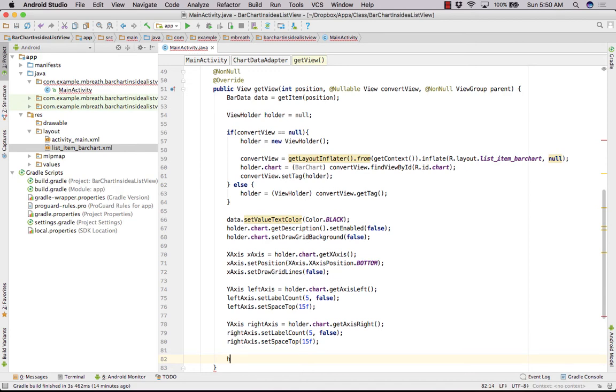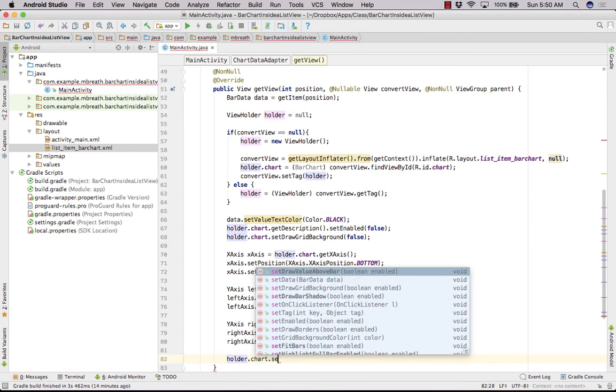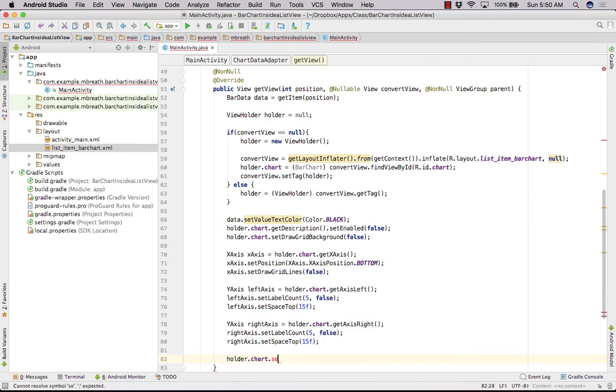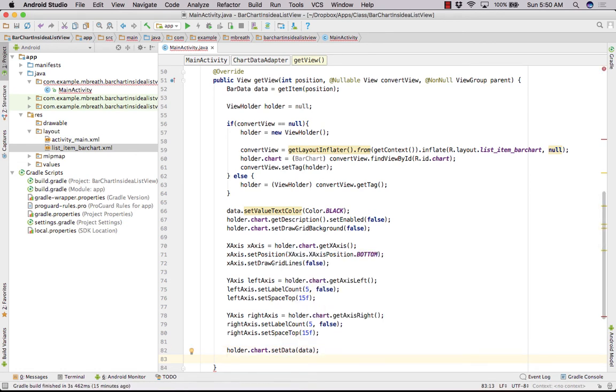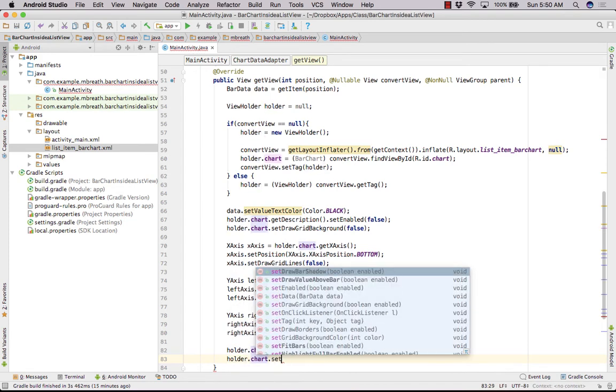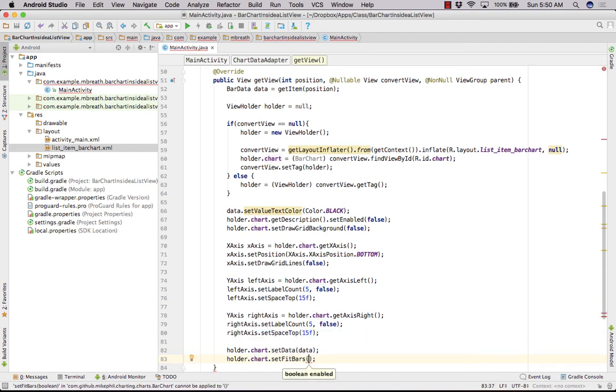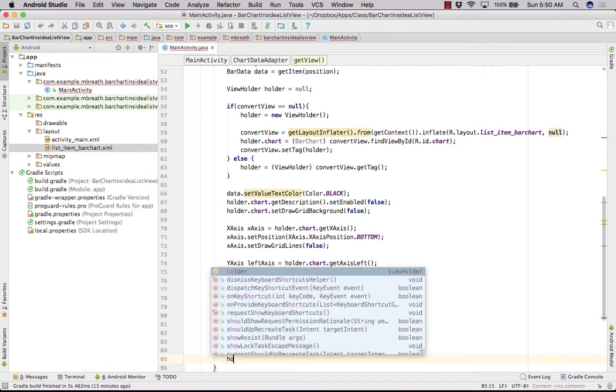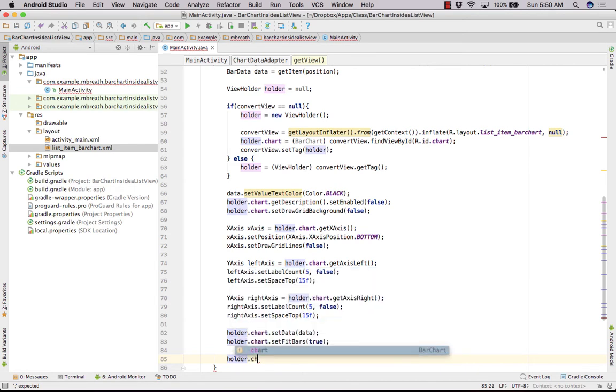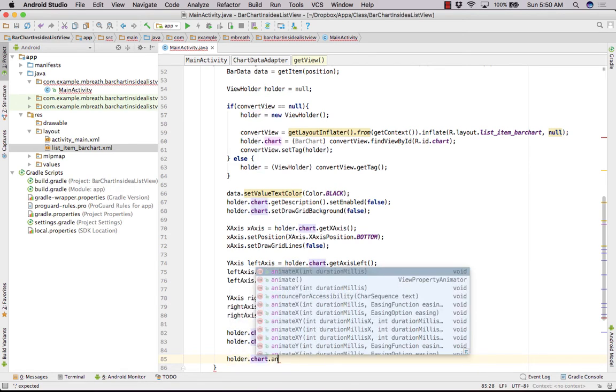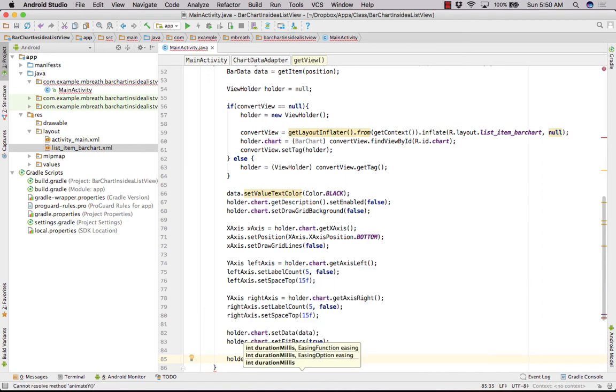Apart from this, let's set the data to holder dot chart dot set data, that's the data. Apart from this, I would like to set another property on holder dot chart dot set fit bars, right? So set fit bars, that is true. And let's animate it, holder dot chart dot animate. Here I'm gonna set the animation of the y axis, so in y axis I'm gonna set it as 500 milliseconds, right?